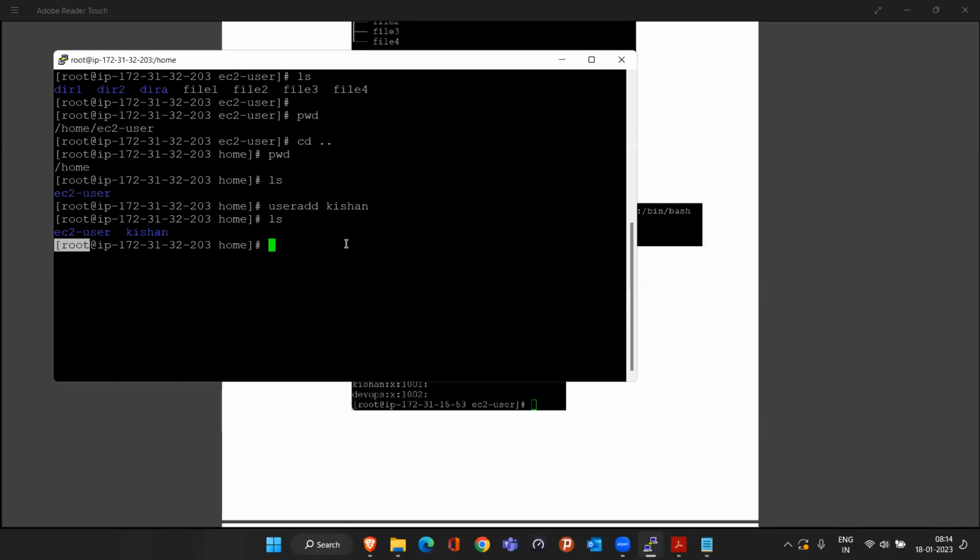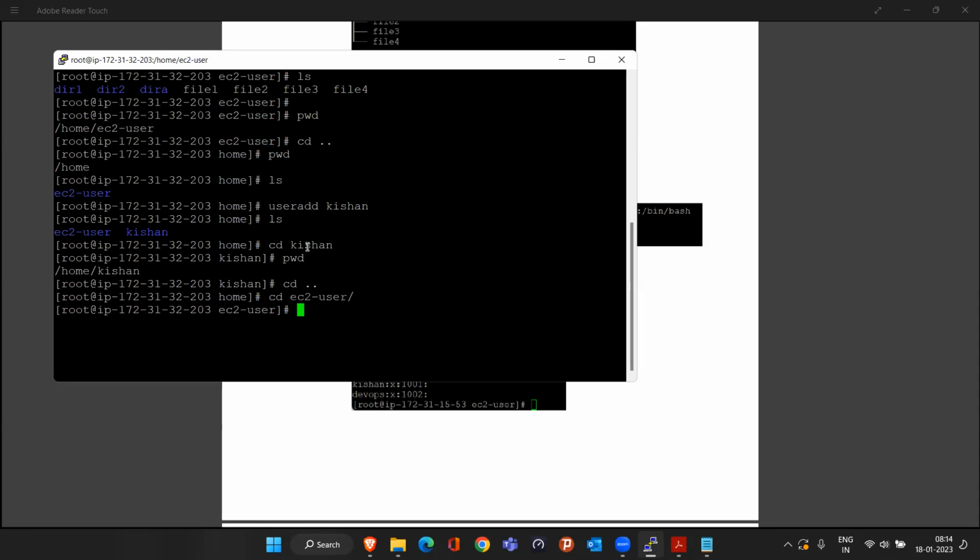But the root user, like currently we are the root user, right? So we can go inside any directory. Like if I want to try to go inside the kisan directory, I can go in. See, I am inside the kisan directory. Similarly, I will go back and I will try to go to the ec2-user. I can go in. You see, I am inside the ec2-user. So as a root user, I can go to anyone's directory.